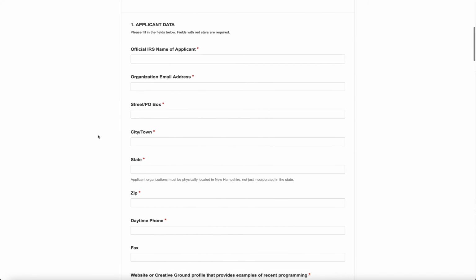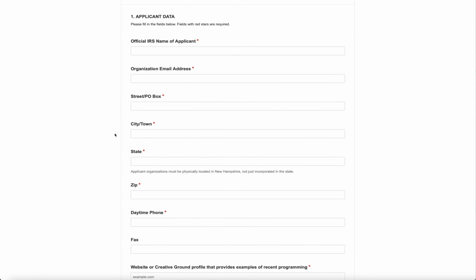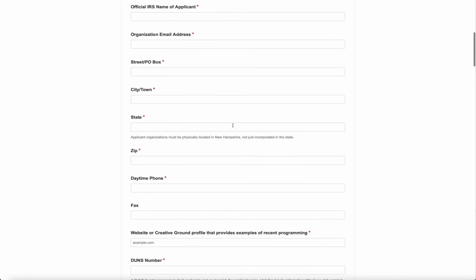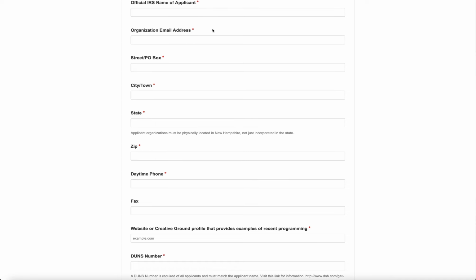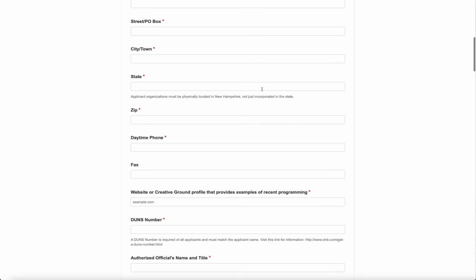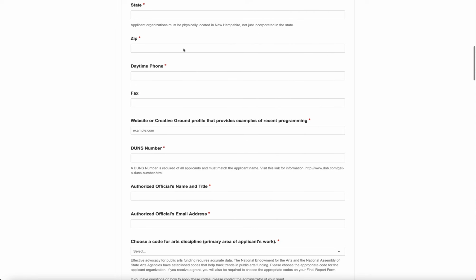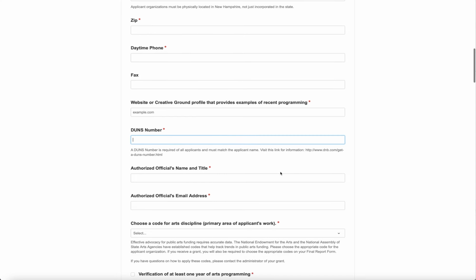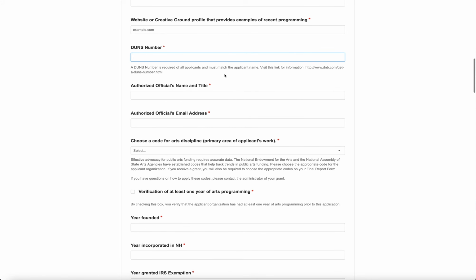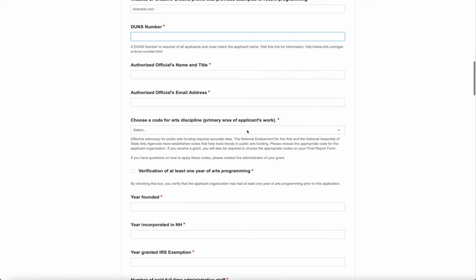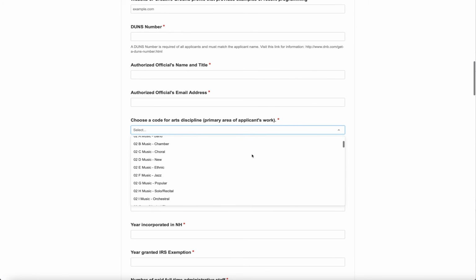The first part of the application is the Applicant Data section, and this is where you are going to enter all of the information about your nonprofit organization. Any field that is required will have a red asterisk next to it, and the system will not accept your application if a required field has not been filled out. So we want all of this information: mailing address, your website URL, your DUNS number. A DUNS number is required, information about your authorized official, and the primary arts discipline of your organization.